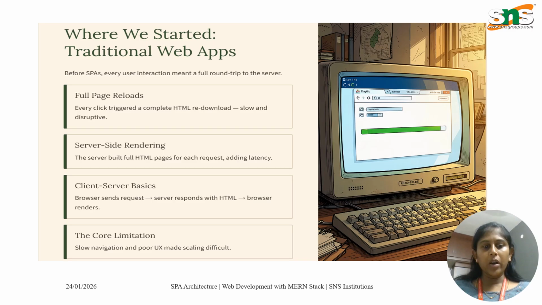Before single page applications became popular, websites followed a traditional client server architecture. In this model, whenever a user clicked a button or opened another page, the browser sent a request to the server. The server then generated a completely new HTML page and sent it back to the browser. This process is called full page reload.